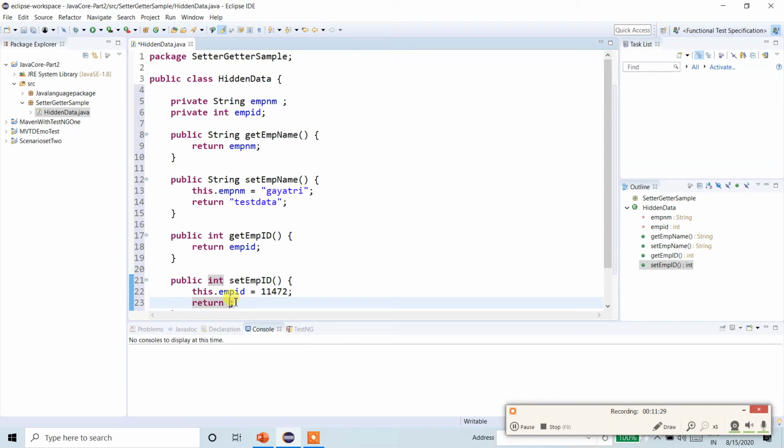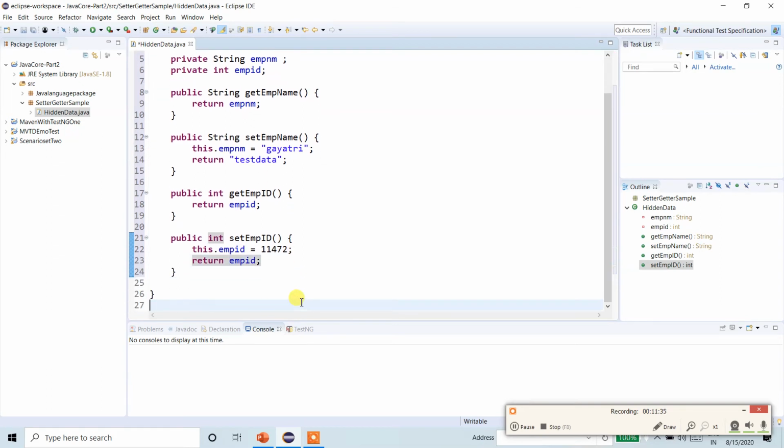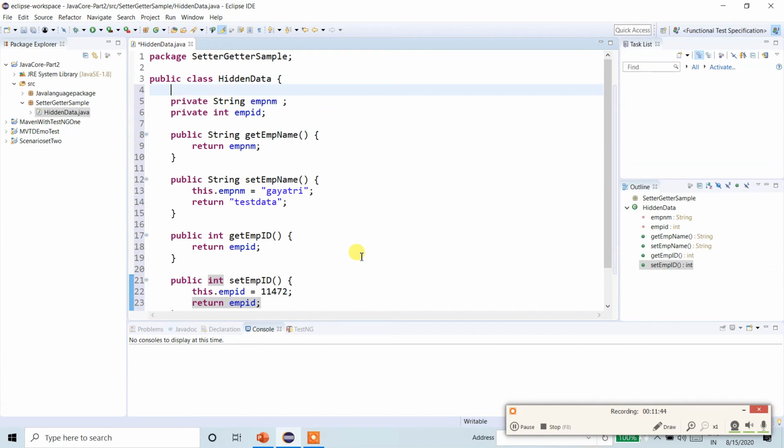Okay, let it be employee ID. Anything is fine. Return employee ID, fine. So now my setter and getter methods are ready. Now let us have a relook on the same code. We have two private members, employee name and employee ID, which we are treating as hidden information. That is why the access specifier is private.